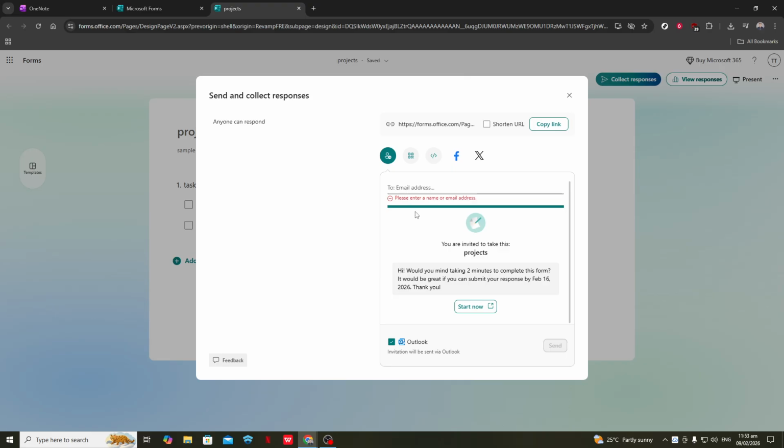Once you've copied or shared the method you prefer, your form is ready to collect responses. That's all you need to know to share or send a Microsoft form, survey, or quiz link.